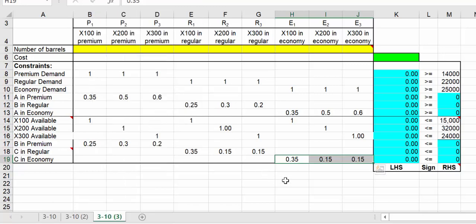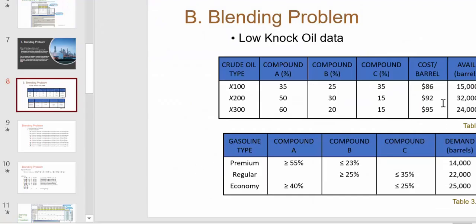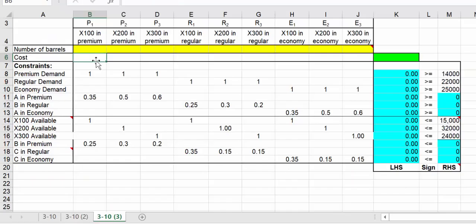There we go. All right, so what we've done is we set it up just like our problem here. So it looks like it wasn't intuitive to start, so we did it in an intuitive way, and then we just rearranged it for Solver. All right, so now we've got to put in the formula. So the cost for each barrel of oil, if we look over here, so X100 is 86, X200 is $92, and X300 is $95. Okay, so 86, 92, and 95.